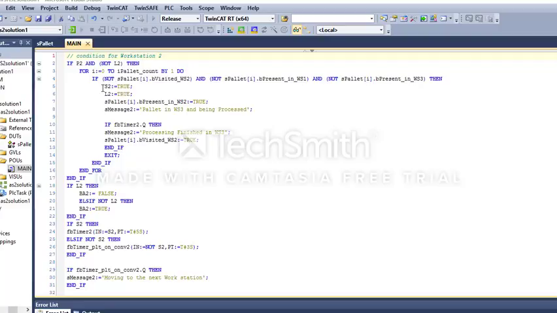It checks that the pallet has not visited workstation 2 already, and it isn't present in workstation 1 at the moment, or in workstation 3, which means it's present at workstation 2. Then S2 turns true. That means the pallet entered the workstation, and then L2 turns true. That means the workstation is not empty anymore.